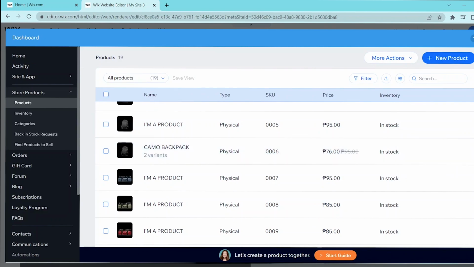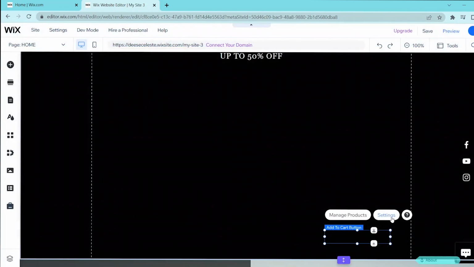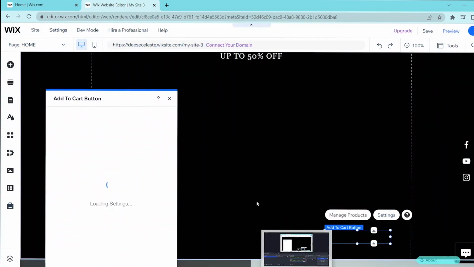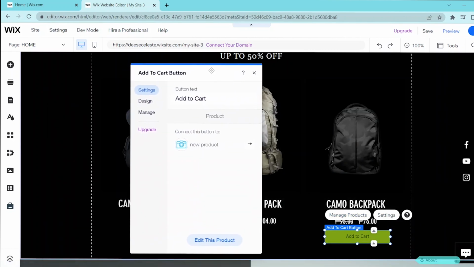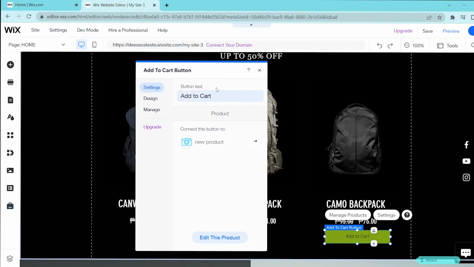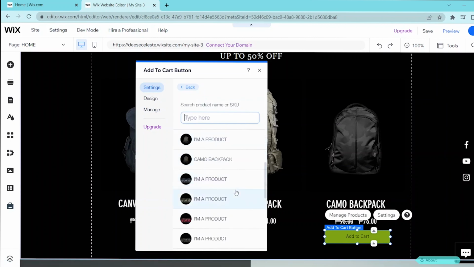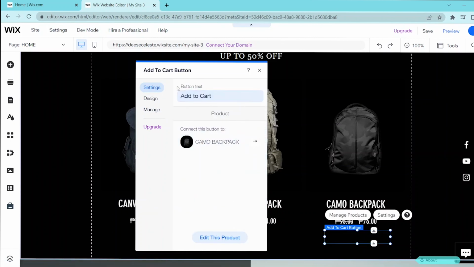Then go and click on Settings and go ahead and customize the Add to Cart button to your liking. And you can do this by changing the button text and connecting the product to which the button will link to once clicked. So for this, let's press the arrow and then choose a product from the product catalog, and this links it to your button.